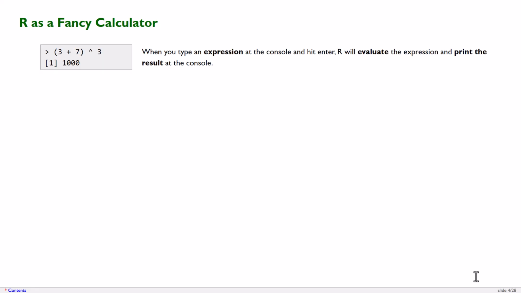A good way to get started with R is to think of it as a fancy calculator where you can enter things at the console and hit enter to see the results. So when you type an expression at the console, such as this mathematical expression here, and hit enter, R will evaluate the expression and then print the results to the console. So that's what we see here. You type an expression, you hit enter, you see the results.